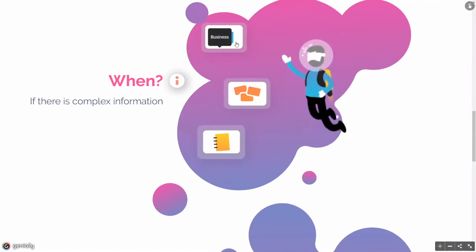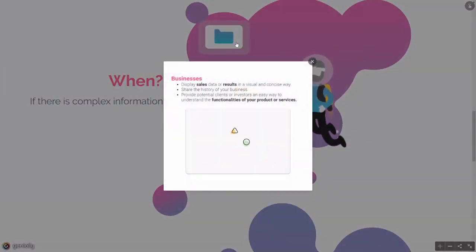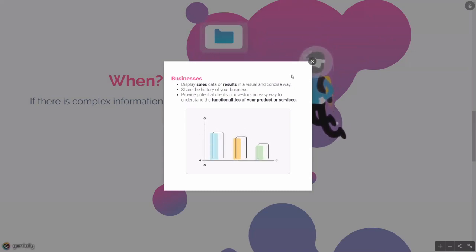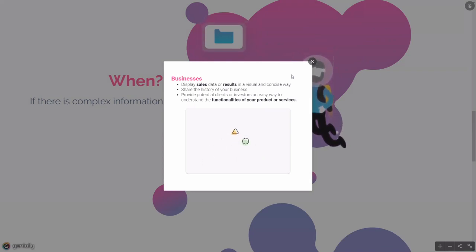If you are a business, you can use infographics with interactivity and animation as the key to reaching your objectives. You can make use of them, for example, to show sales data or results in a visual and concise way. You can share the history of your business. You can explain the value of your products clearly and ensure the continued sharing of your product long after it's been published.